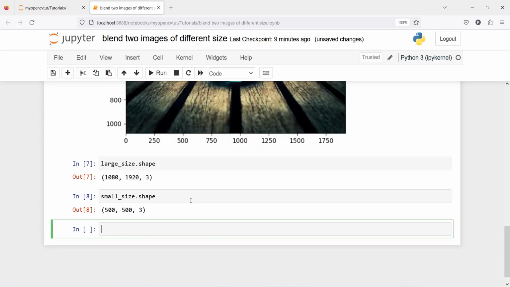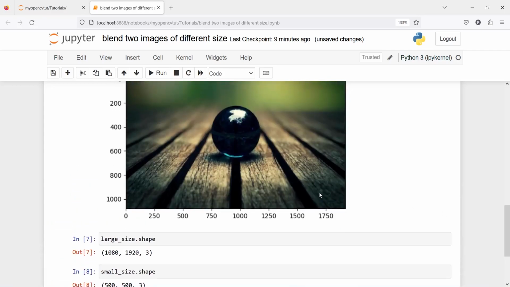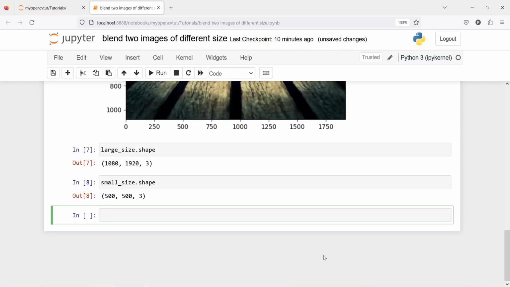So you can see that the size of these two images are different. Now we have to paste our small image of size 500 by 500 on bottom right of this large image. So we are going to put it somewhere here. If we look at the large image, its height is 1080 and its width is 1920 and small image's both height and width is 500. So we are going to subtract it from our large image size and save it in a variable x offset and y offset. So I'll show you what we are going to do.